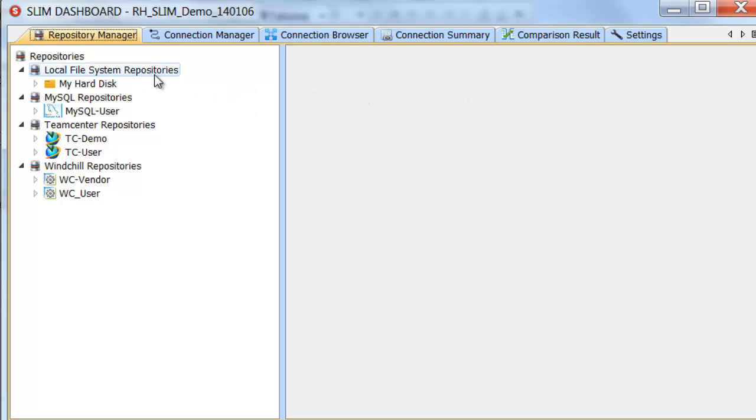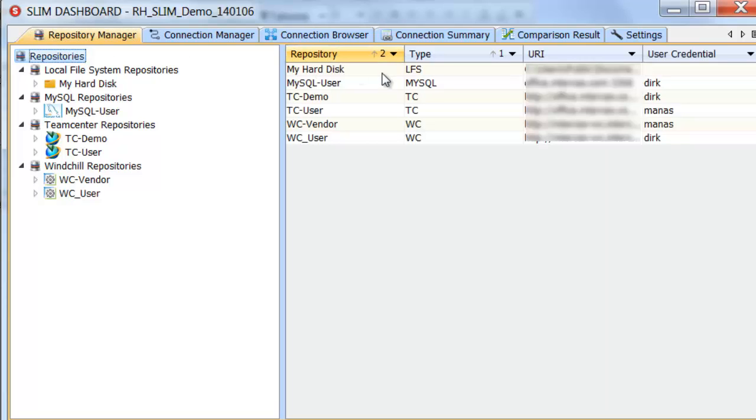tab. SLIM allows us to create persistent connections to a variety of different repositories. In this particular case, we'll use the Repository Manager to look at 6 repository connections that have already been created. We can add additional repositories as necessary.